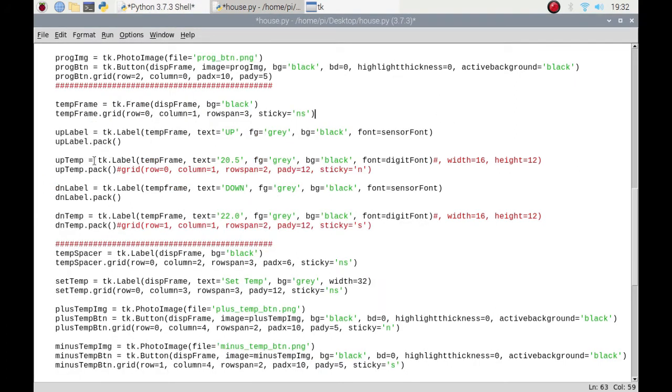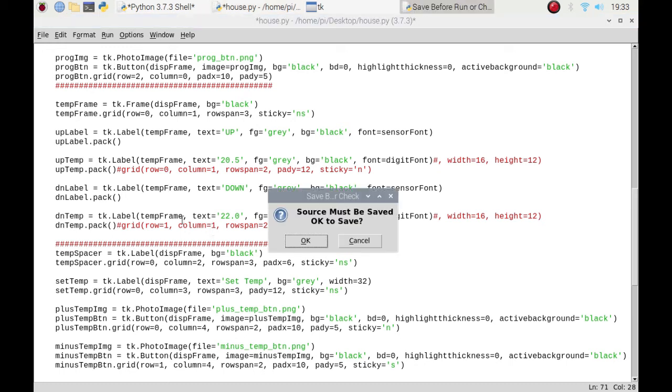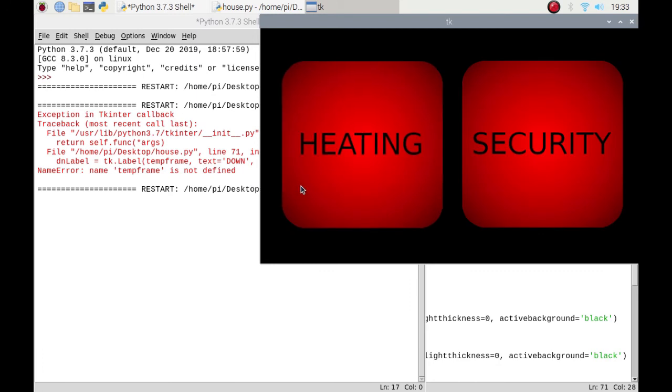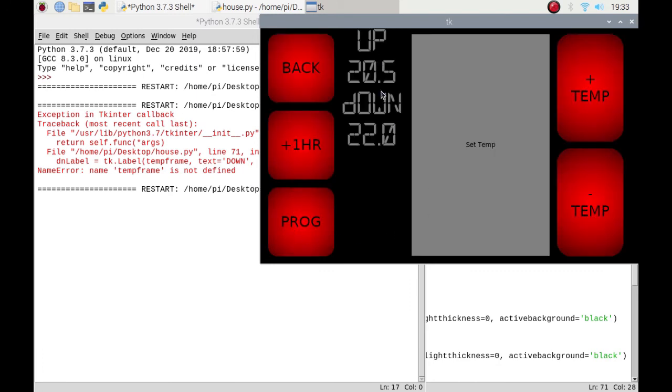Isn't it great when you have fun? tk.label temp frame. Oh, capital. You know when it's looking right at you in the face. Jeez. Never mind. I'm sure you probably spotted it. So there I've got some text.